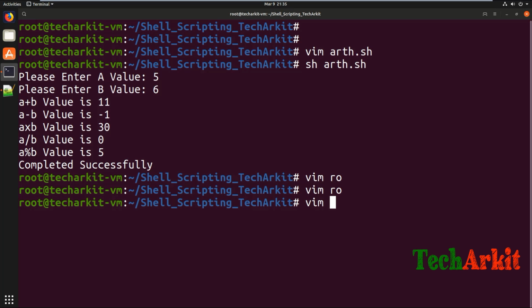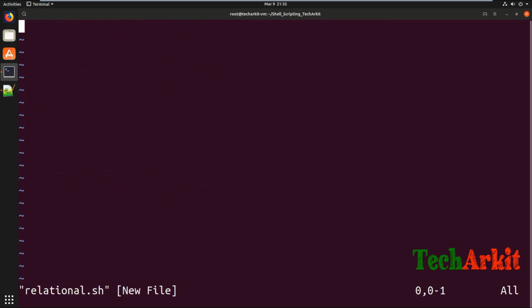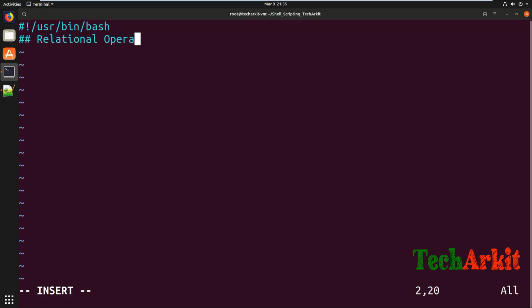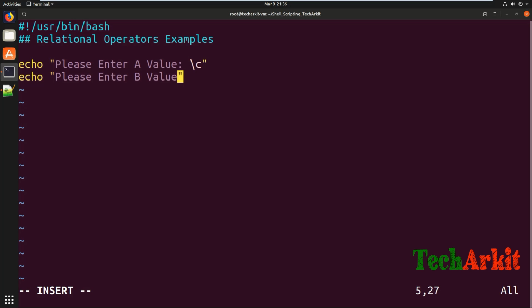Let's create an example, relational.sh, and create this script, relational operators examples. Now what I'm going to specify is that I'm going to give two values. Echo please enter a value, and echo please enter b value over here. So I am storing those values into the variables called a and b, reading that input and storing it into the b variable.